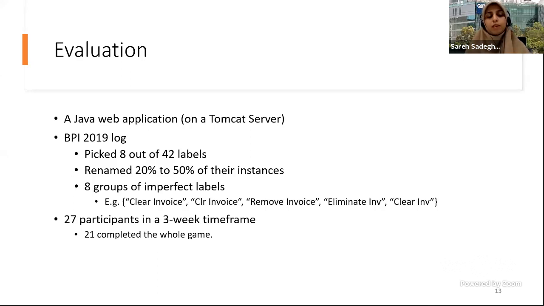And for each of those 8 labels, we renamed 20 to 50% of their instances into a new name with the same meaning. So this resulted in 8 groups of imperfect labels, such that in each group, all labels have the same meaning but different names. For example, this group: clear invoice, CLR invoice, remove invoice, and so on. A total of 27 participants played the game in a 3-week time frame, out of which 21 completed the whole game.